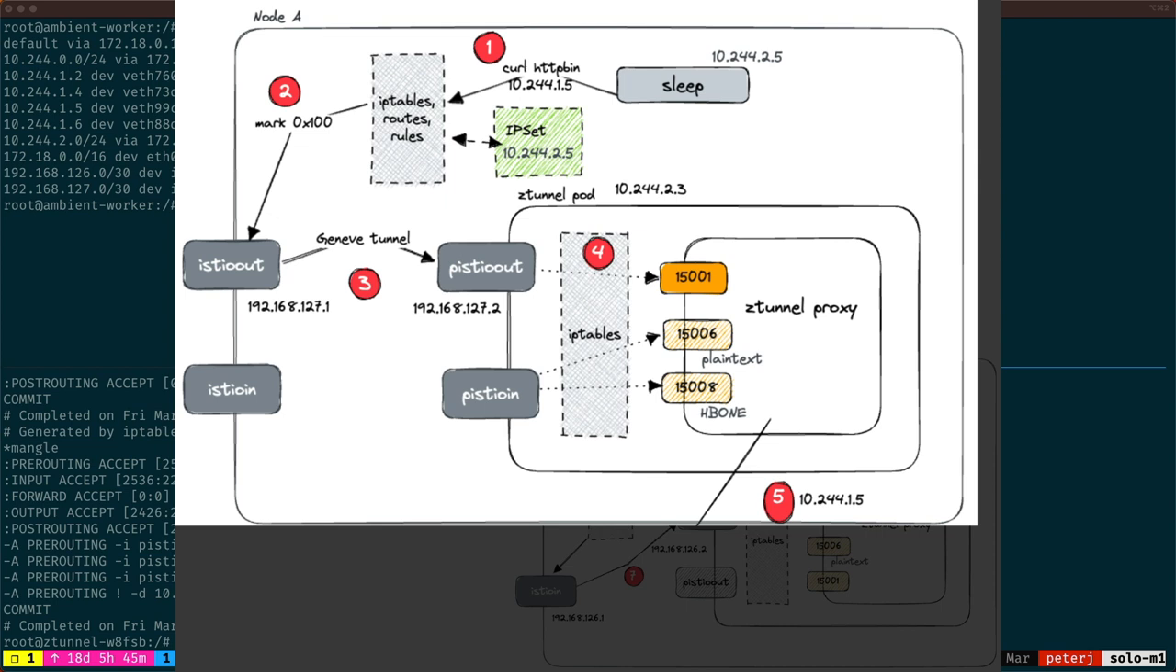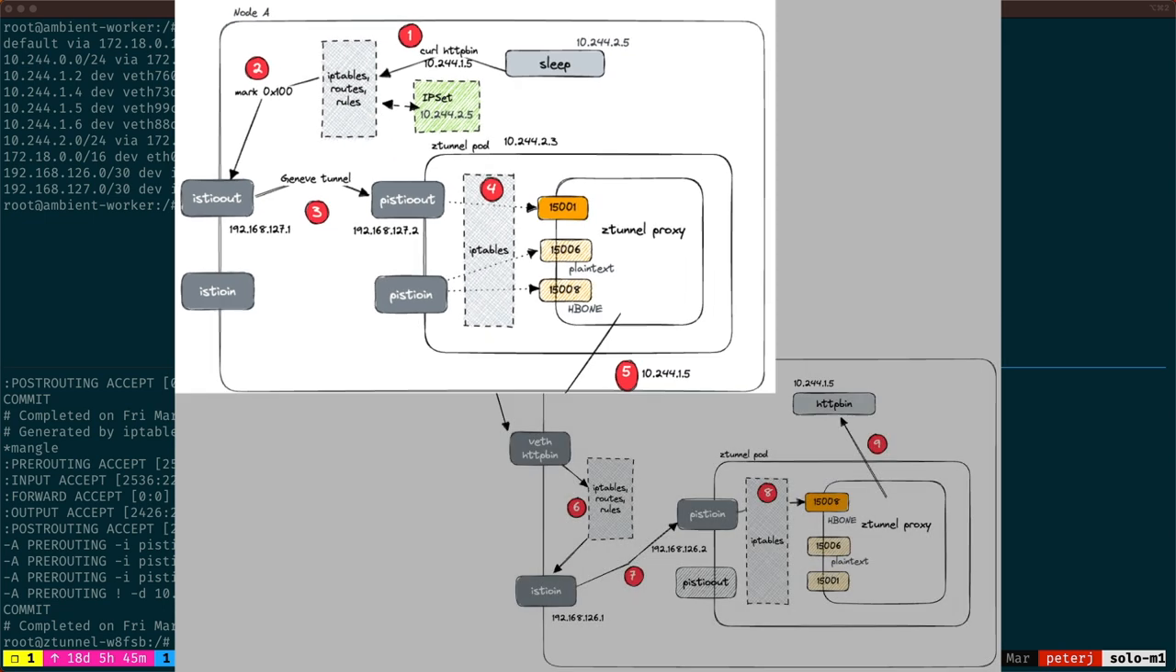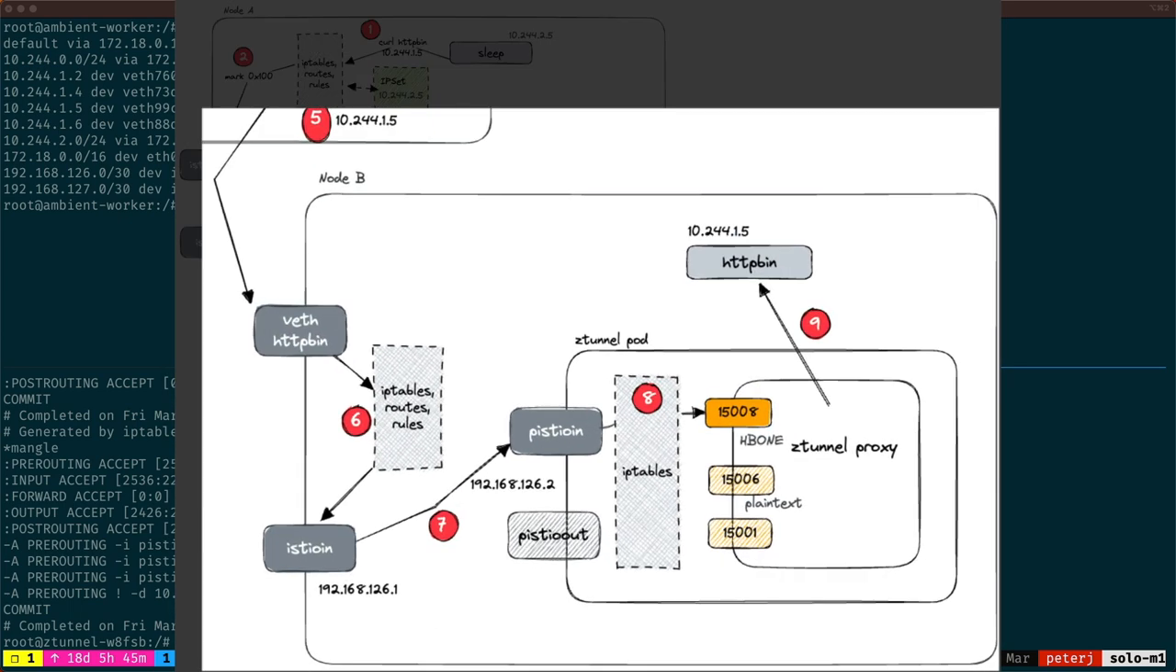The rules on the ztunnel proxy will transparently proxy the packets from pistioout to the ztunnel outbound port 15001. The ztunnel will process the packets and will send them to the destination IP, which is httpbin, and that gets captured on the dedicated interface that was created for the httpbin IP on node B. The rules for inbound traffic will ensure that the packets get routed to the istioin interface, and then a tunnel between istioin and pistioin makes the packets land on the ztunnel pod. The iptables configuration will capture the packets from the pistioin, and based on the marks, it will direct the traffic to port 15008. The proxy will process the packets and finally send them to the destination pod.